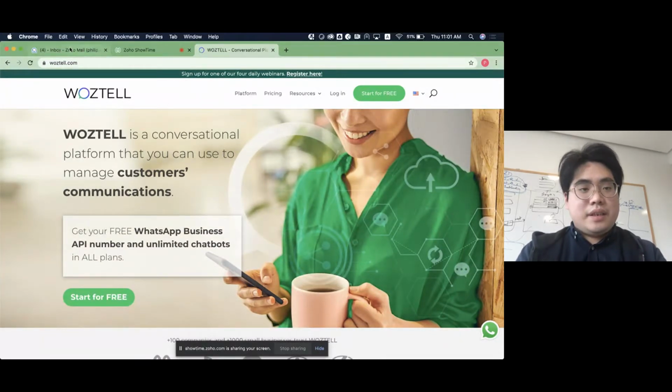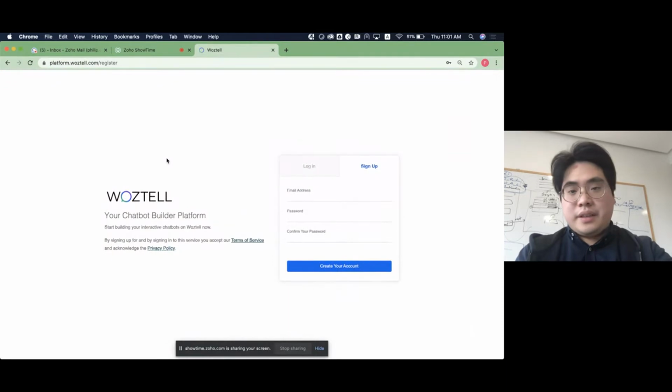So this is the page that you can access, WOZTELL.com. And then here you will see three buttons: login, start for free, and start for free. Login is for existing users, and start for free is if you have no existing account, you need to register for one. You can click on start for free, and then you will be redirected to the sign up page.